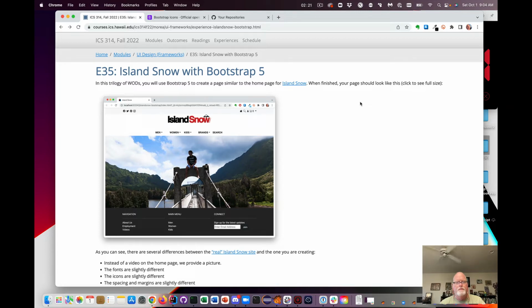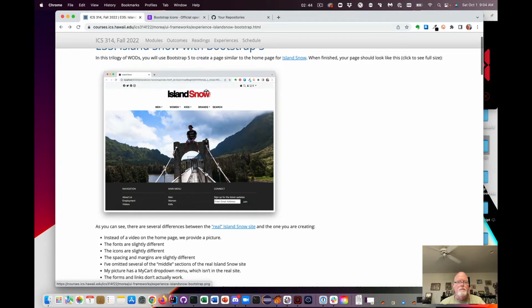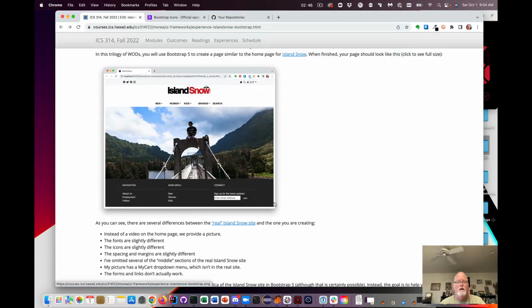Welcome to Experience 35, Island Snow with Bootstrap 5. We're going to create a mock-up of the Island Snow webpage. Now, this mock-up is not going to be the same as the real Island Snow. We're going to just learn how to lay out different items like the icons, the logos, the menu, or the things across, having an image in the middle of the page, and having a footer.